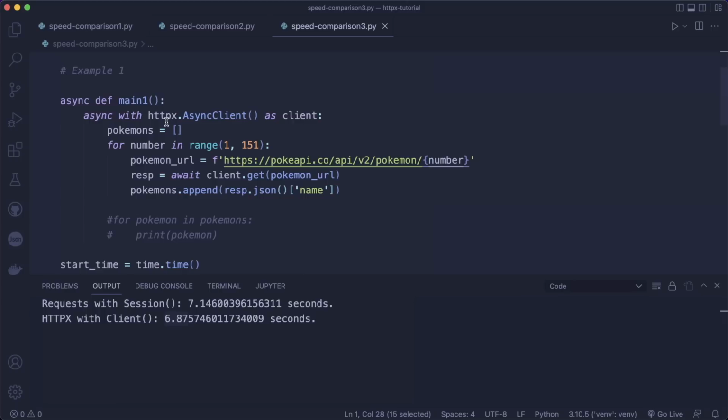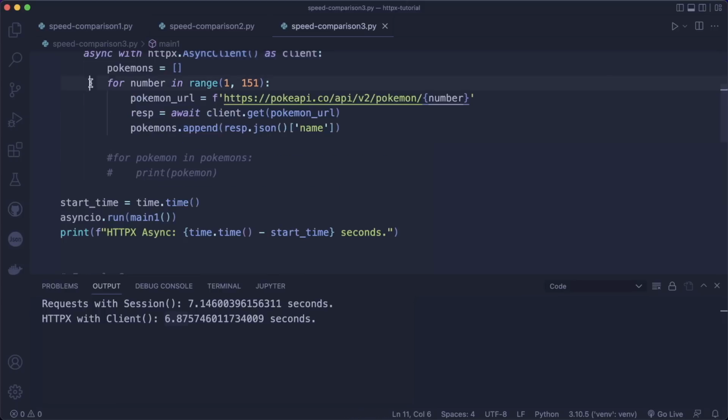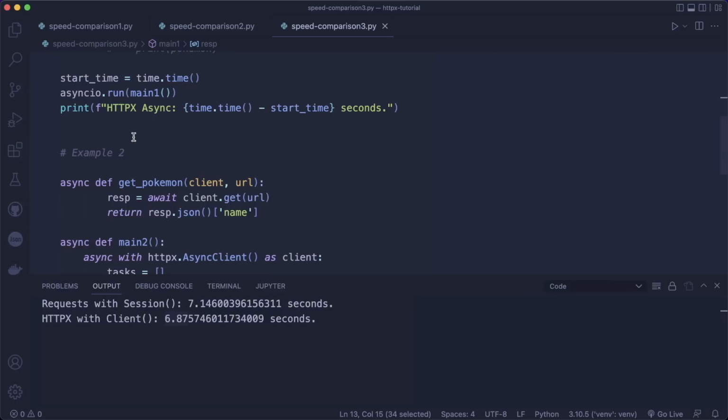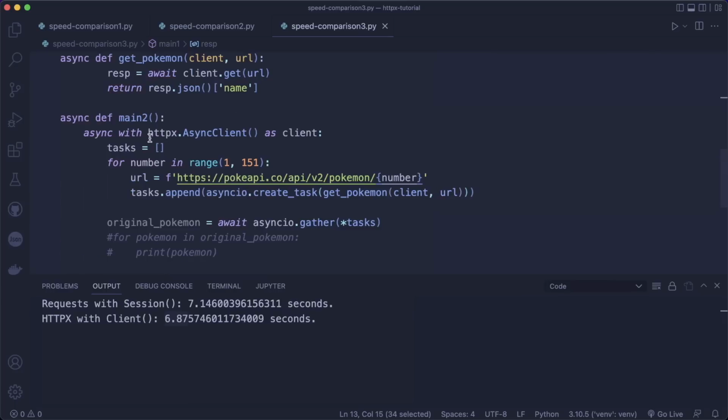So the wrong way of doing it is like this. So we open our async client as client, and then we say for a number in all 150 Pokemons, and then for each Pokemon, we await client.get. So this part here is inefficient. So the better way of doing it with async code, and for this we have to have a little bit of knowledge about async code.